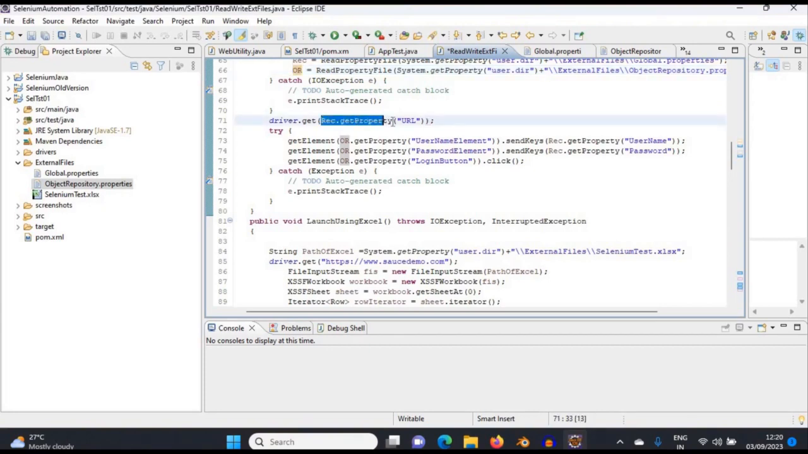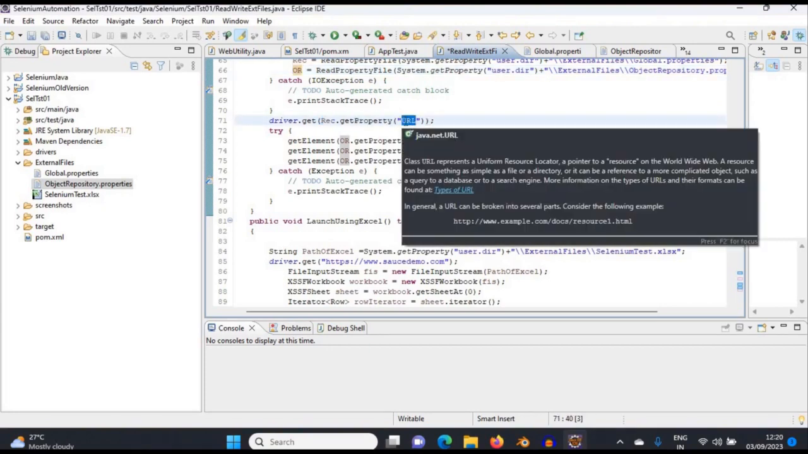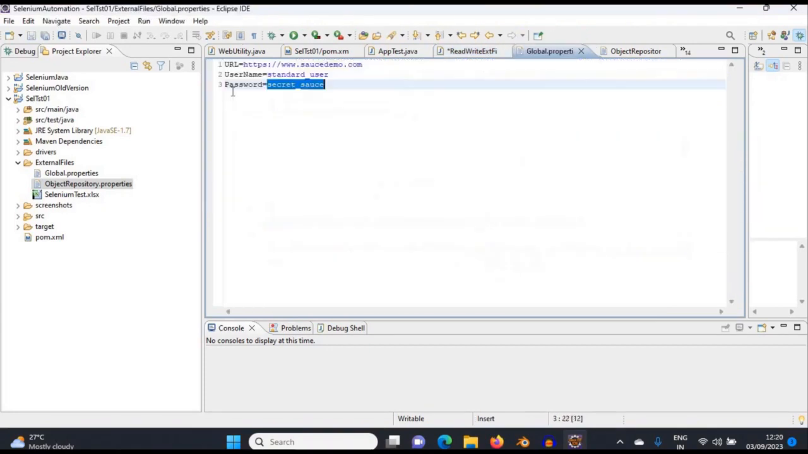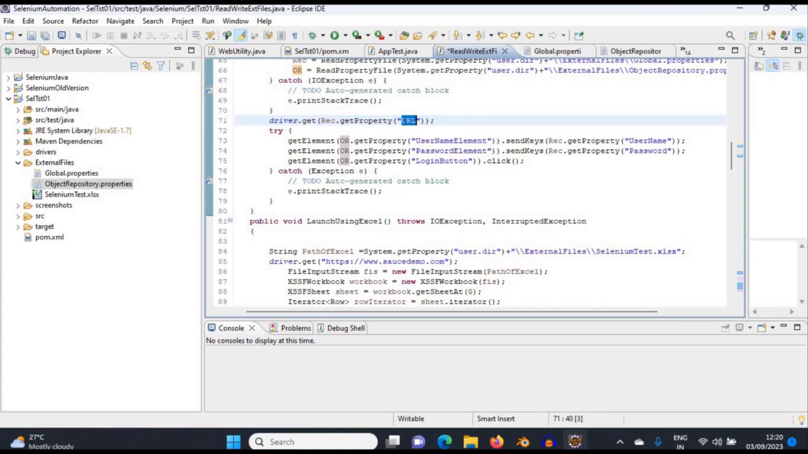REC.getProperty of URL: this is the key-value pair. For this key, what is the value we have? That will be returned. Now it will launch the browser with the Sauce demo site.